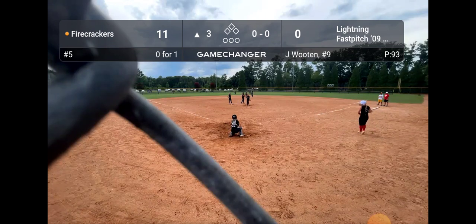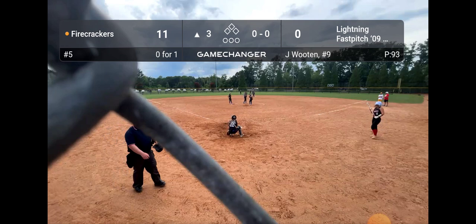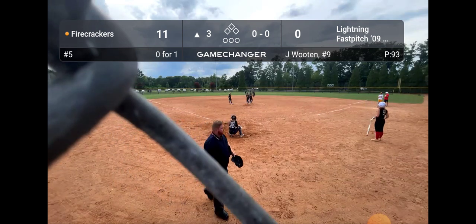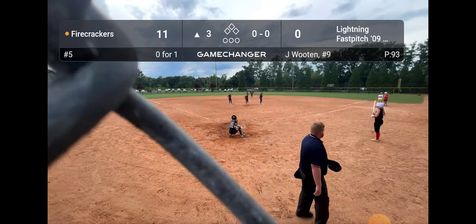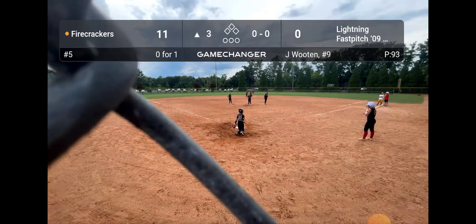That ends the bottom of the second. No runs, no hits, no errors. Firecrackers 11, Lightning Fastpitch 0-9-14-U 0. Leading off for Firecrackers will be number 5, then number 42, then number 44. It's the top of the third. Number 5 steps up to the plate, they're 0-1 today.